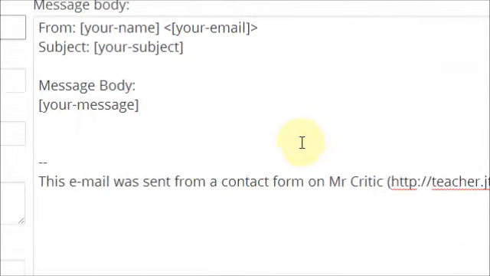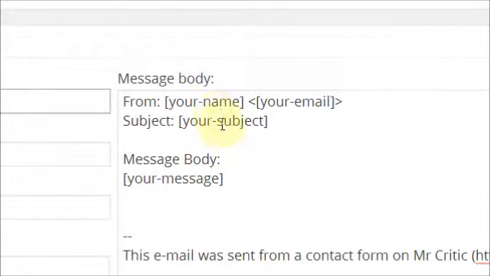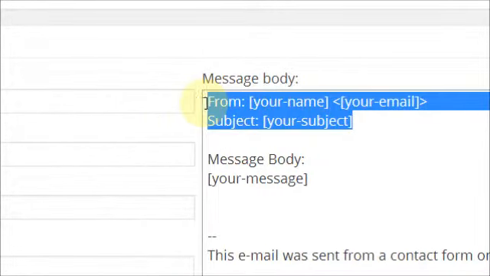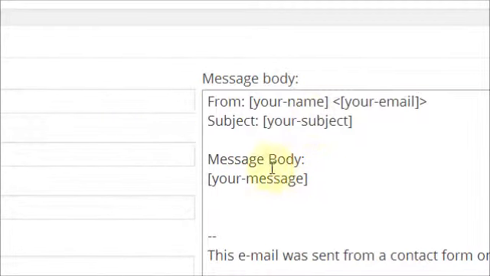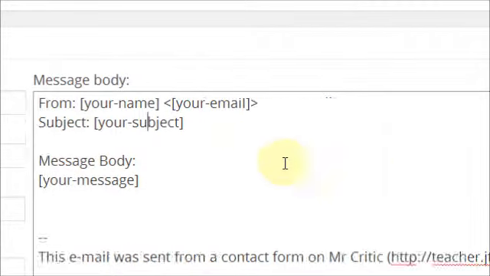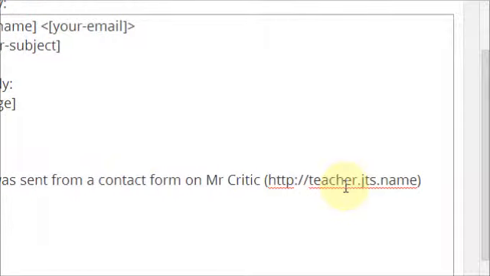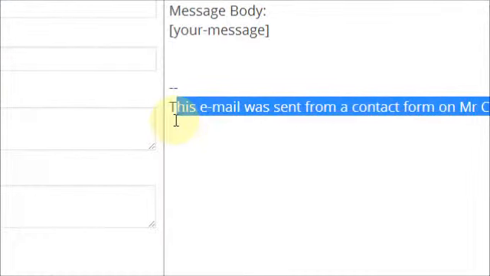And then the message body here, the body of the message, is going to look like this. It's going to have the From part in there and the Subject part in there. You can actually remove this if you don't want that in there. And the message body basically corresponds to the message part of the contact form. There's also this little message: this email was sent from a contact form on Mr. Critic. That's the website title, and just the address of the website where it was sent from. You can delete that too, just by selecting and deleting it.